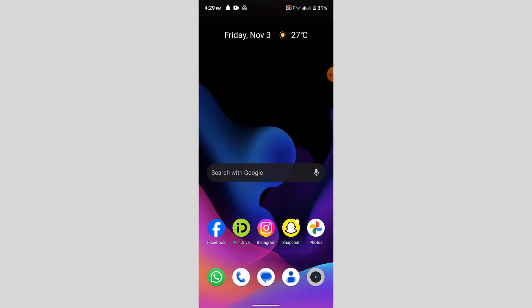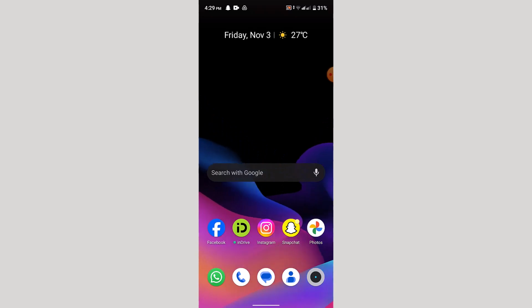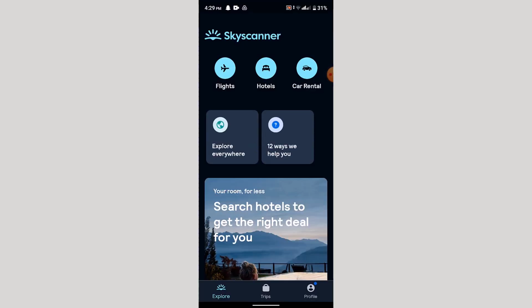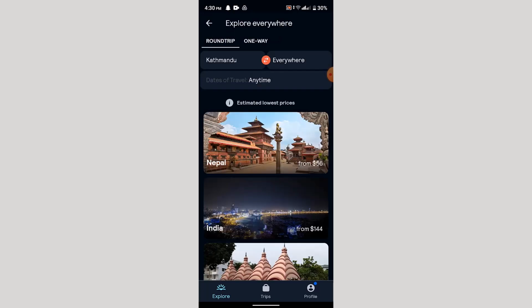In order to select the whole month on Skyscanner app, first of all, launch your application and log in to your account. Once you're logged in, you'll be taken to the home page. Right over here you can see there is the option Explore Everywhere. Select the type of trip that you're actually doing, and once you've done that, you can see underneath you also need to select the destination.